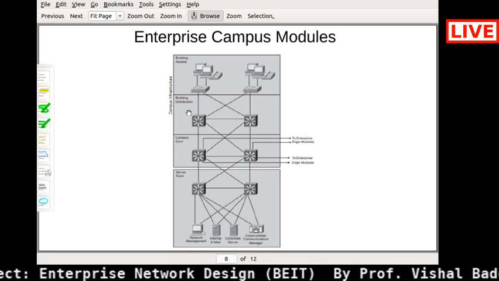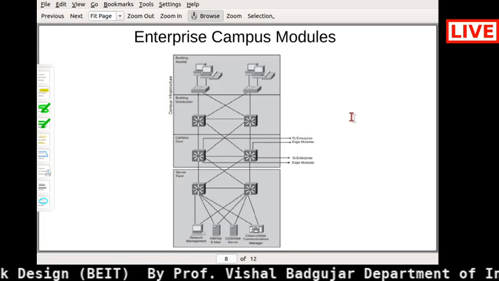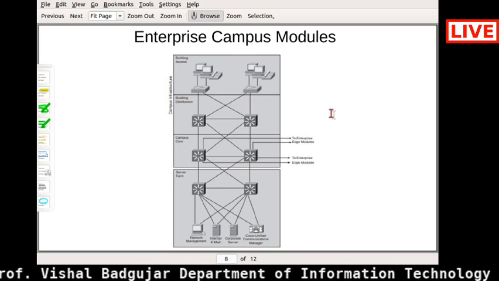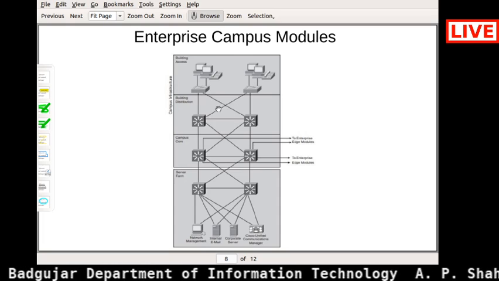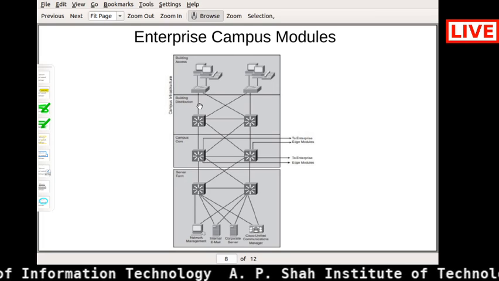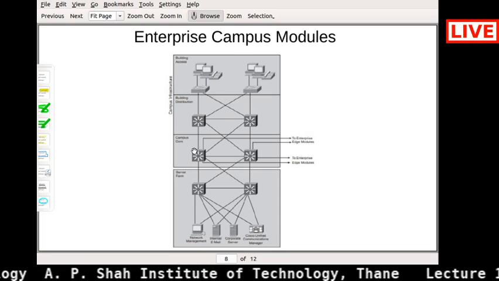Then we will come towards the building distribution layer. The building distribution layer aggregates the wiring closets within the building and provides the connectivity to the campus core layer.